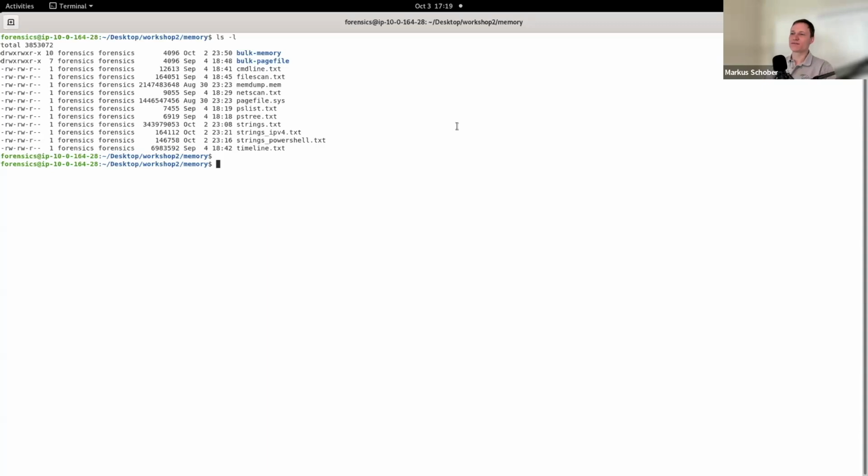So if we're using Volatility, for example, which is installed here, all we need to do is point Volatility to this memory dump, and then we have a bunch of options. Actually, let me show the options first.